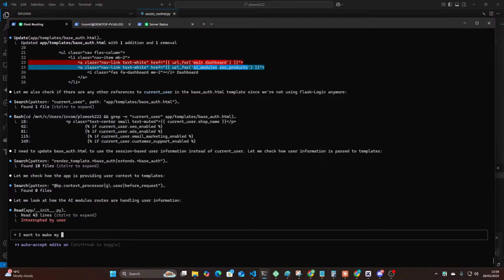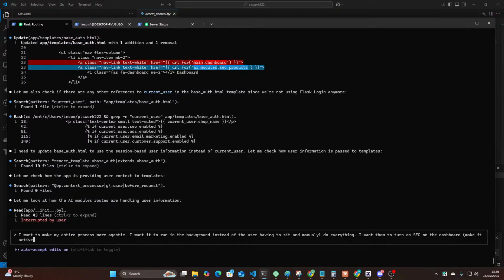I want to make my entire process more agentic. I want it to run in the background instead of the user having to sit and manually do everything. I want them to turn on SEO on the dashboard, make it active, and the processes here just run on their own, creating and optimizing without input from the user, based off web research for what's ranking currently.